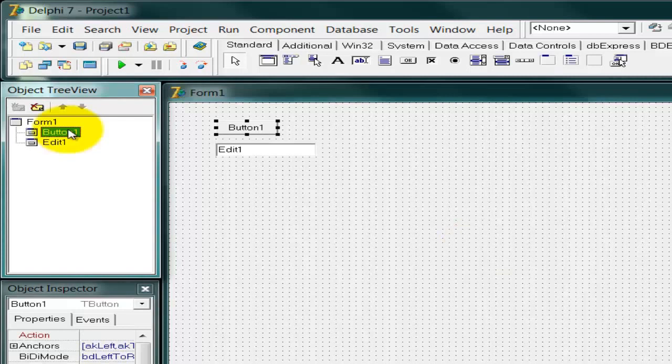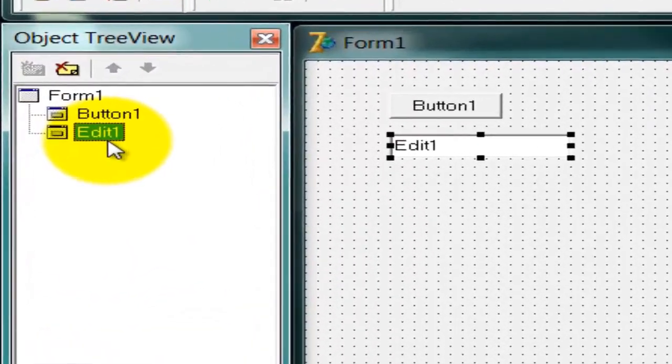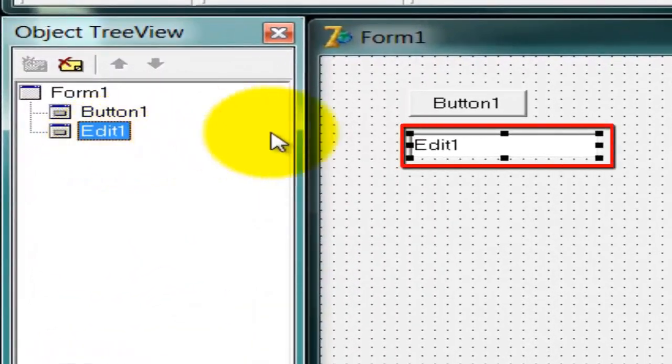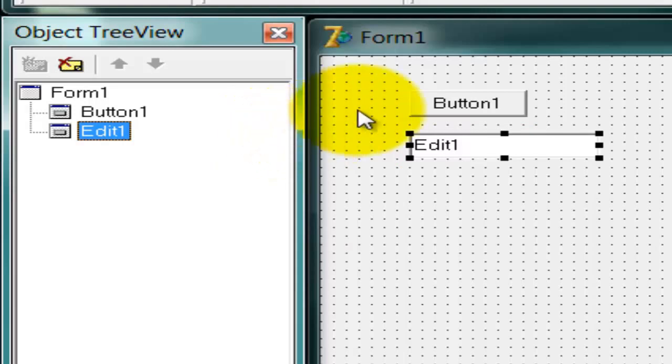When you click on the component's name in the Object TreeView, the object will be selected. For example, here I click on Edit 1 and here on the form I can see that Edit 1 is now selected. Notice the little black boxes on the edges and the corners of Edit 1. We call these boxes handles. That's an indication that Edit 1 is currently selected.